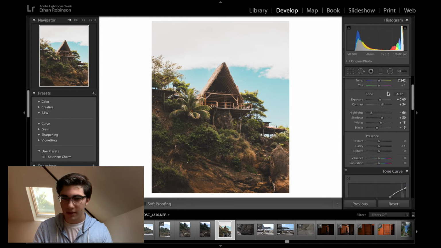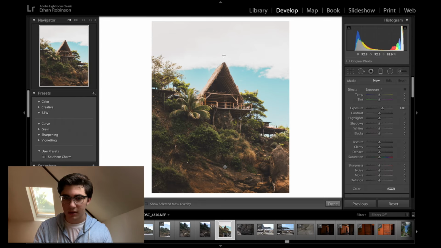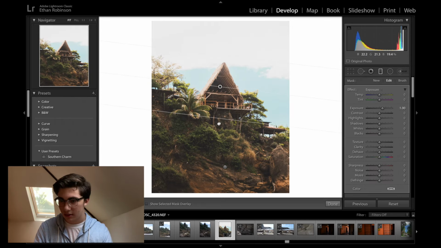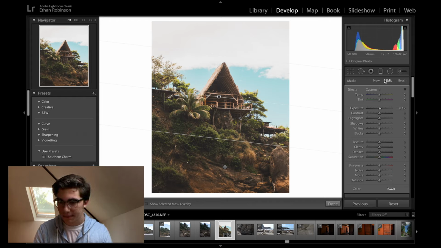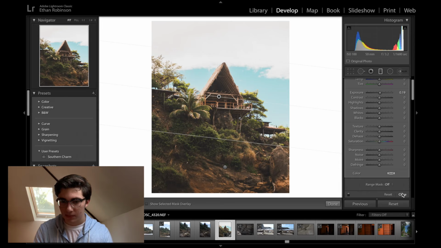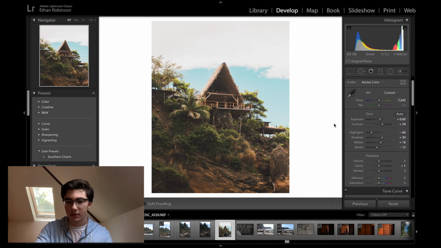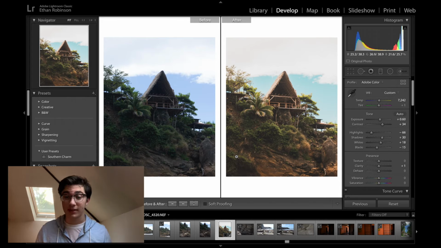Alright, and then I'm going to do the same thing up here. I'm just going to make the sky a little bit brighter. Just really kind of add to that contrast. Maybe up to like 0.20. I think that's pretty good. Alright, so then here's the before, here's the after. Right, so I'm pretty content with this photo.